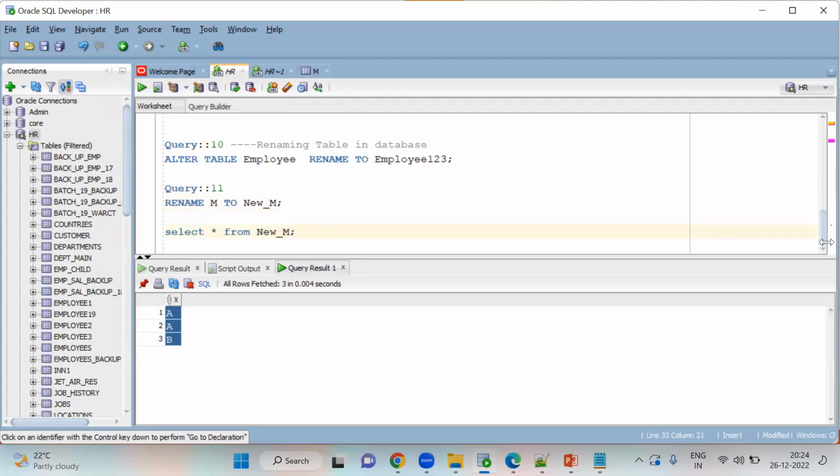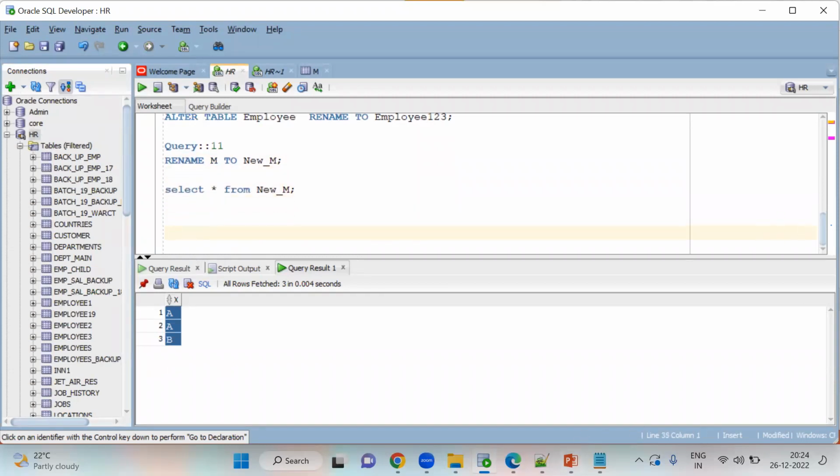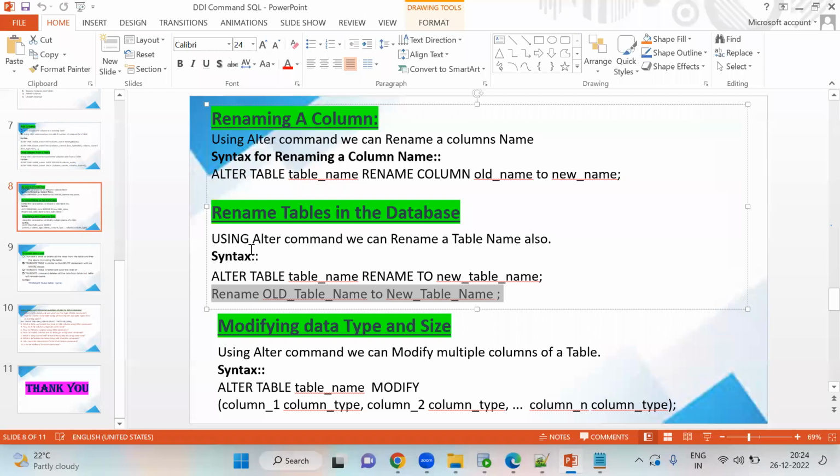Okay. So let's move to the next. We can simply refresh the schema. You can refresh the schema, and it will reflect the name.